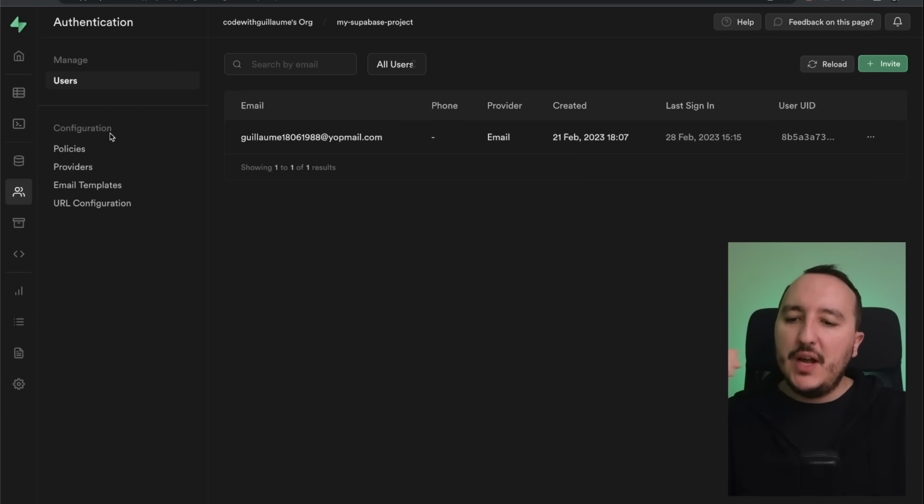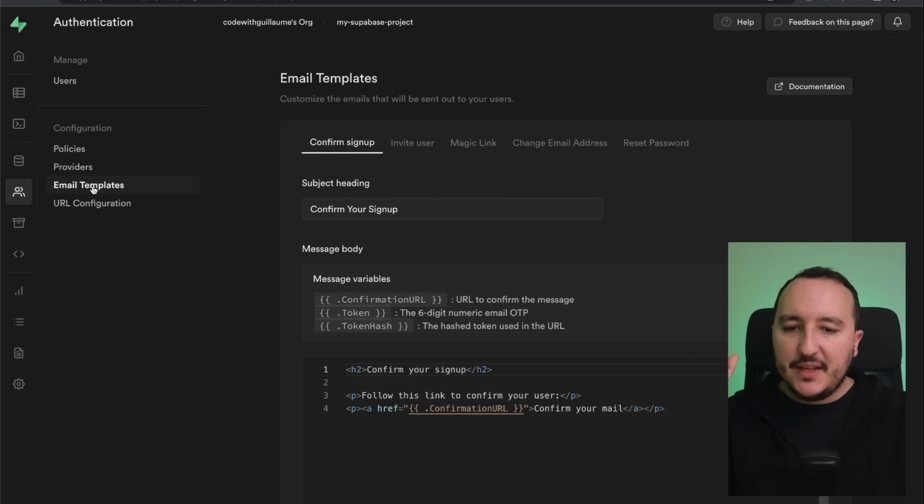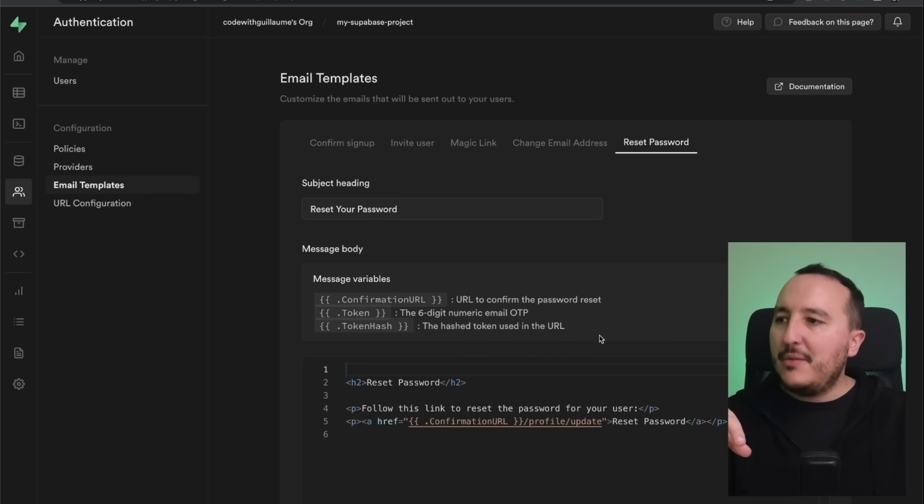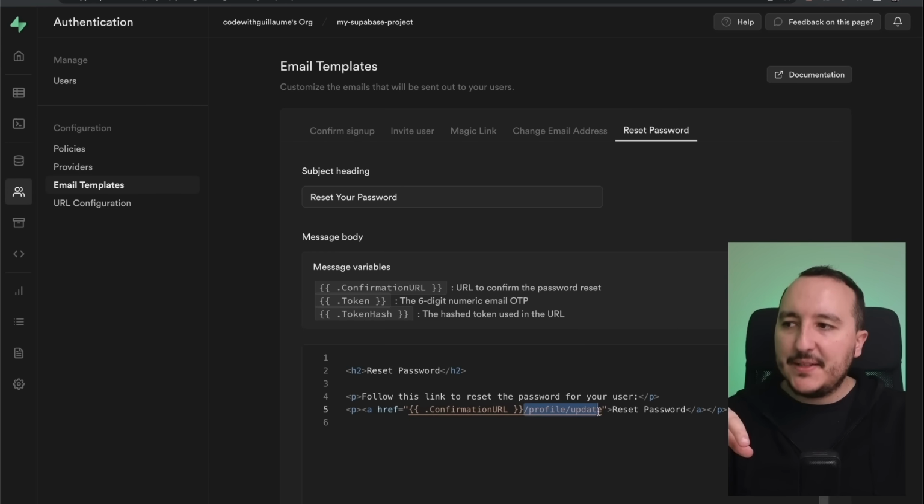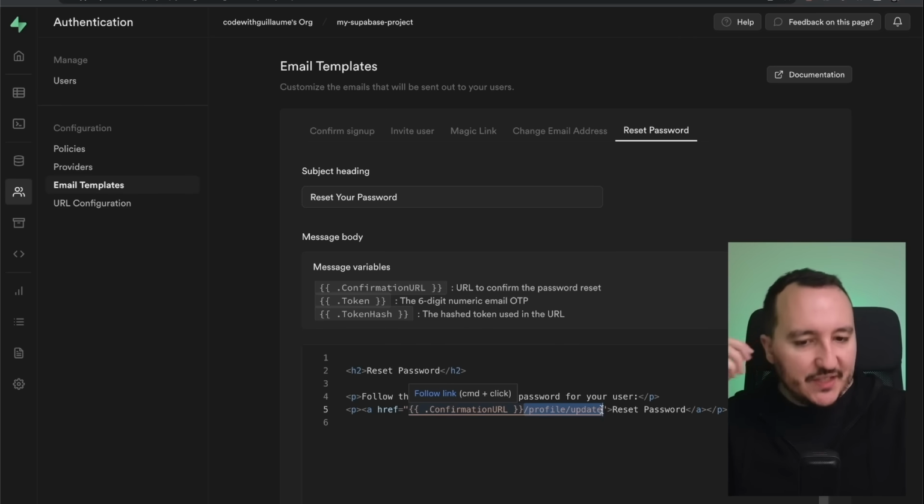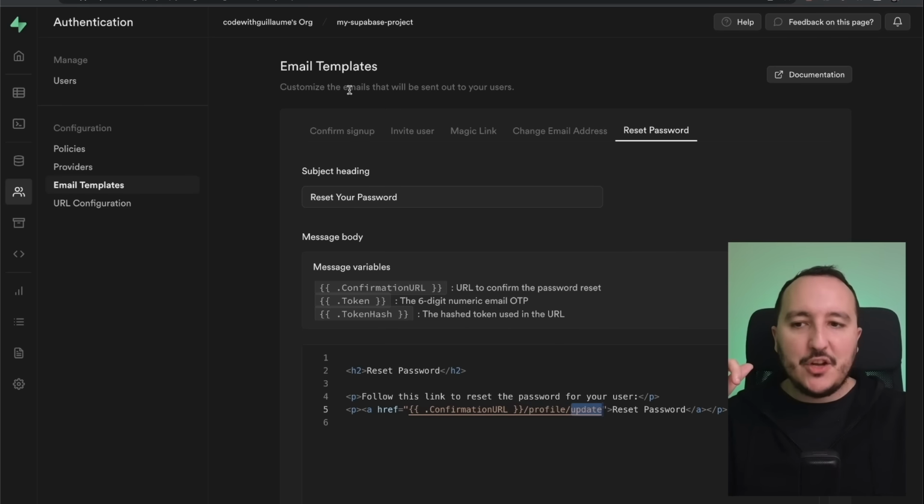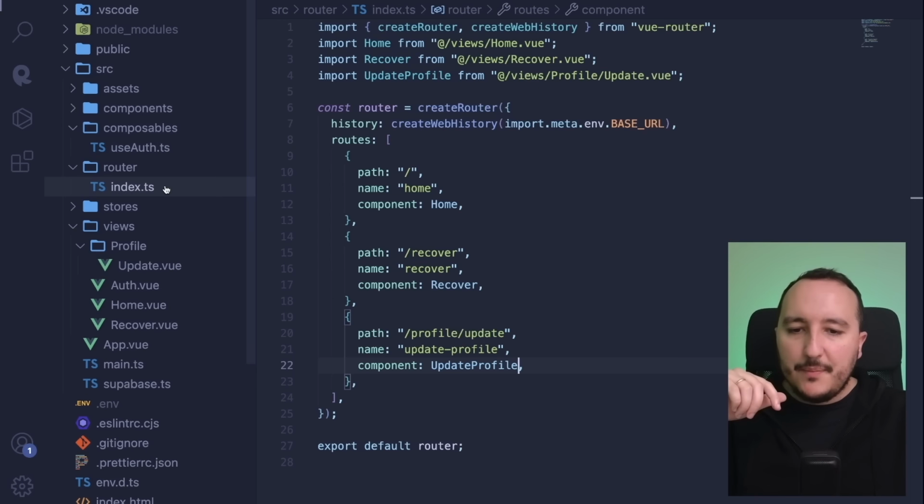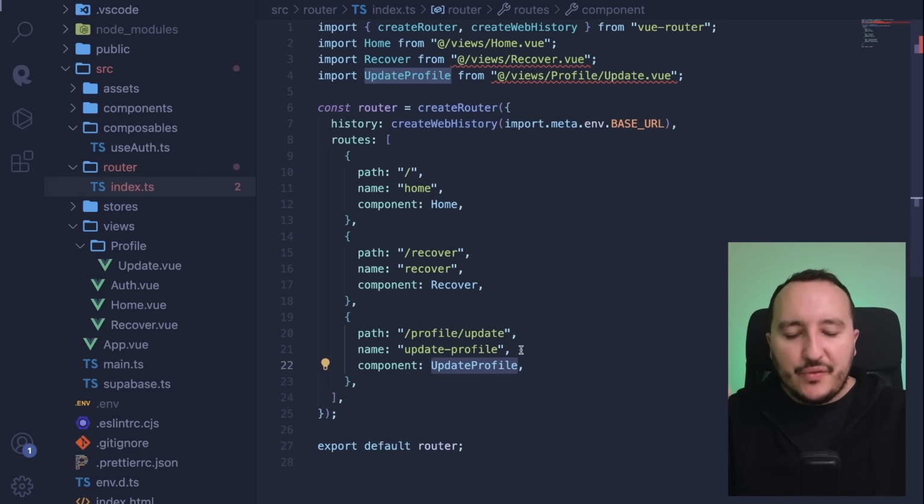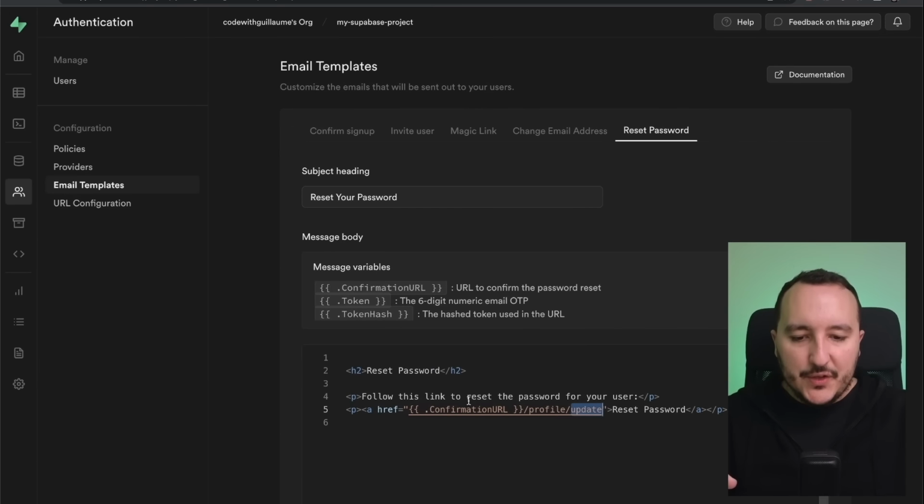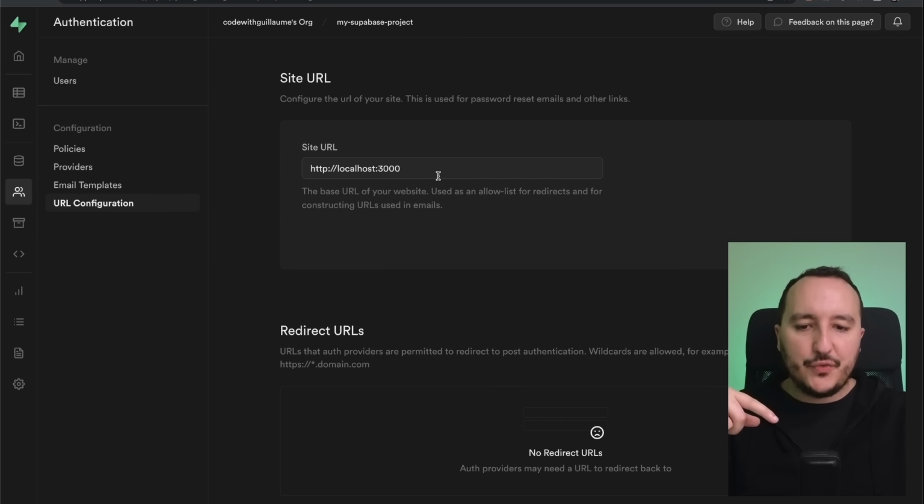So what I'm going to do is go on email templates here, and go on reset password, because this is where I want to lead. And remember, I've got a specific path on my application, which is profile/update. If I go on my router here, my update user is on the path profile update. So remember the confirmation URL, and I will make another lesson just after on this, here leads to localhost 3000.